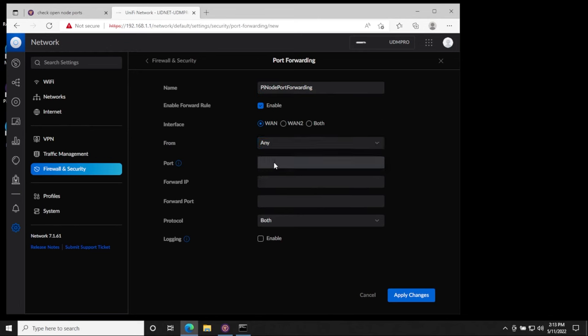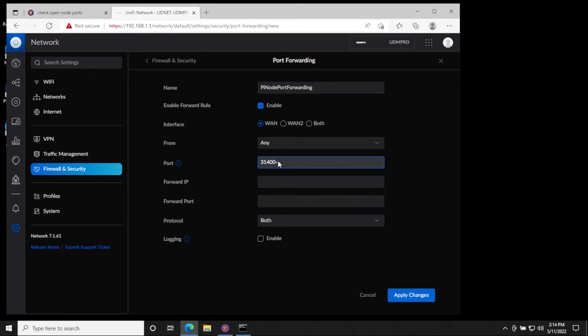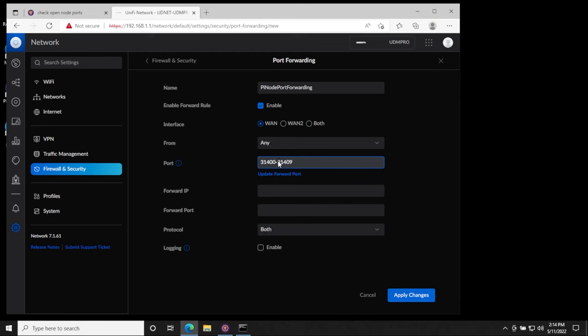And then the port series that I'm going to be sending. So the port forwarding series is going to be 31400, and then we can just go dash because it's a series that we're doing, and then 31409. So that's all 10 ports that we have right over here.